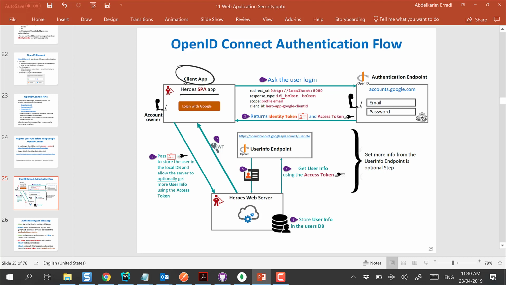So the user clicks on that button, yes? When the user clicks on that button, that will bring the Google login page. The user will log in using their Google accounts. Once they log in, what will Google give us back? It will give us two pieces of information. One is the ID token and the other is the access token.